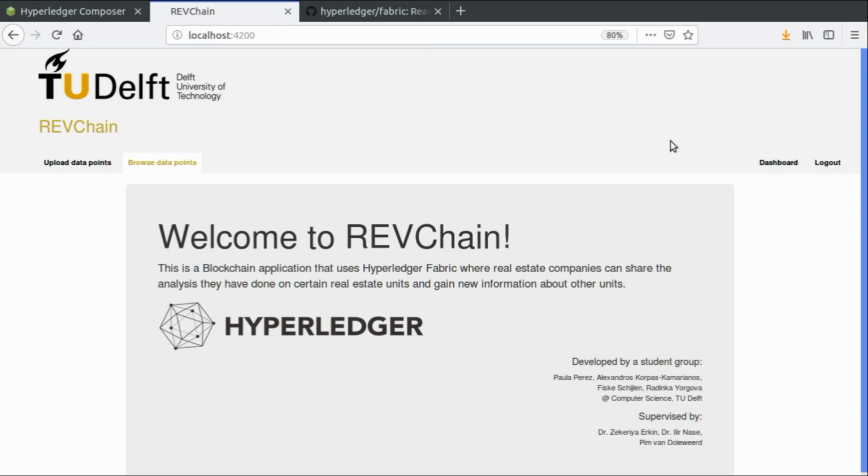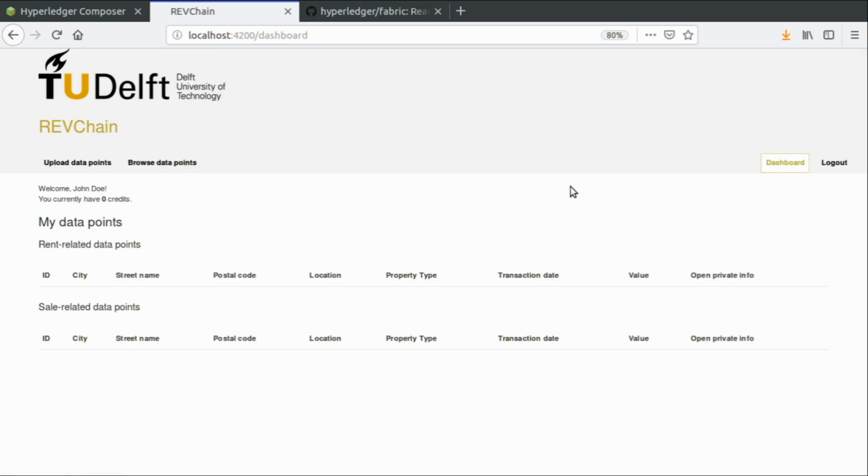I will now walk you through some of the core functionality of the application. This is my dashboard. I am currently logged in as John Doe and I have 0 credits to my name as well as 0 data points. Now a data point represents the information that some real estate company has done on the valuation of a certain piece of real estate property. And if you upload a data point, you gain credits for it, depending on how complete your data point was.